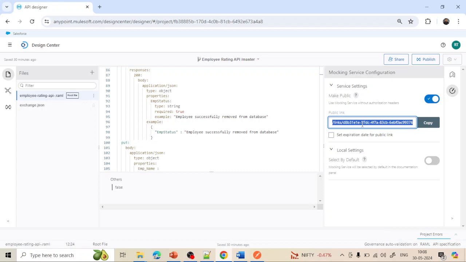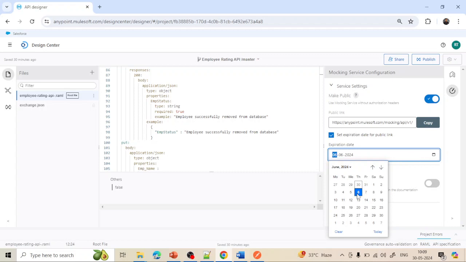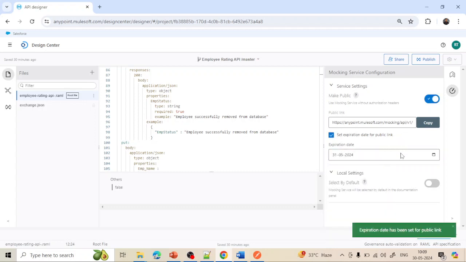You can give this URL to anyone, and you have the option to click set expiration, like that I want this URL to be active till, say, 1st of June only. Till 31st of May anyone can use this URL. After that, this URL is going to expire.